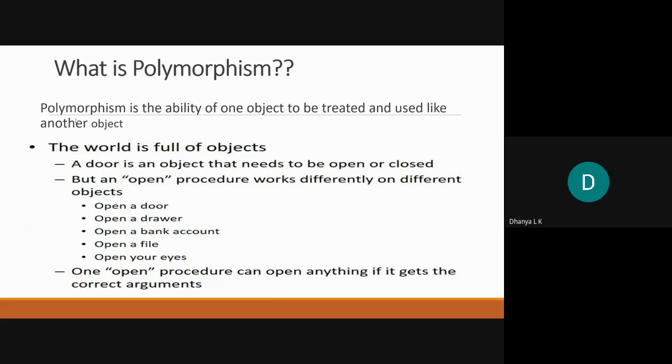For example, when we are using the word open. That is a common word. But open a door, open a drawer, open a bank account, open a file, open your eyes. After open, based on which word we are using, the meaning of open will change. That is a real-time example.